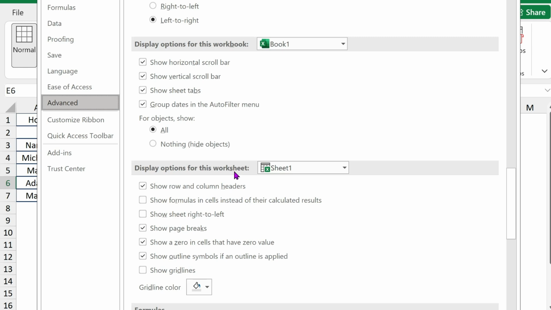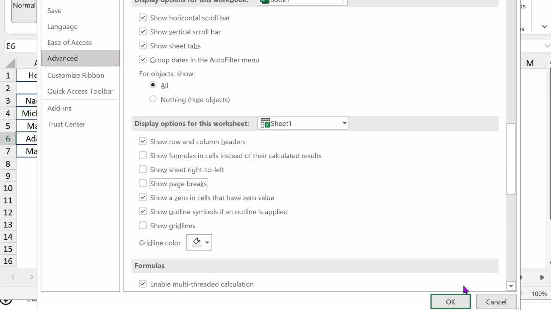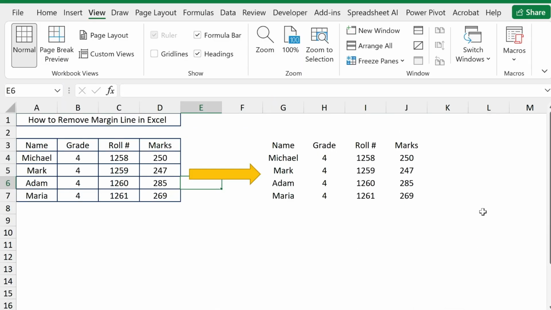Now uncheck the box next to Show Page Breaks. You just need to uncheck that and simply click OK. And here you can see that the dashed lines will disappear instantly from your screen.